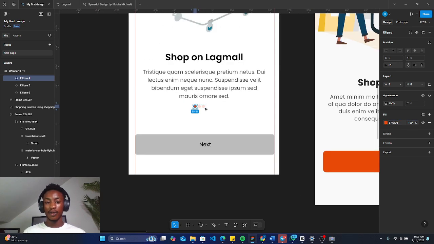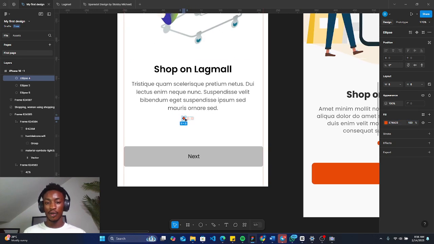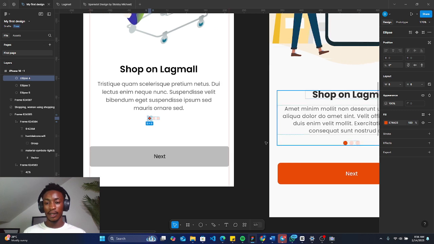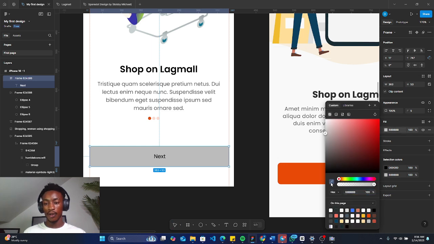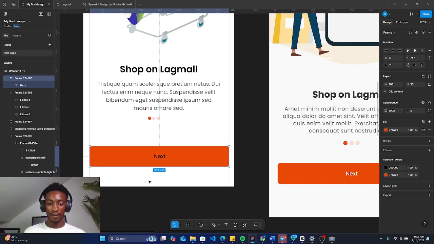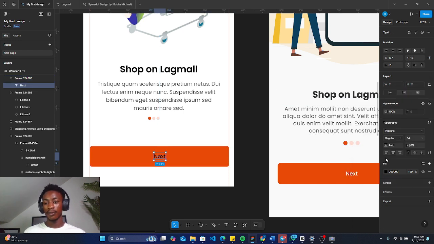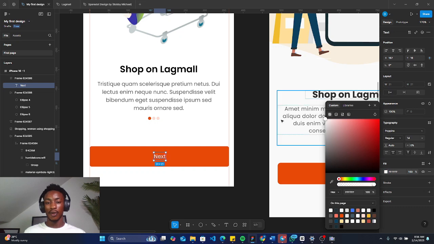If you can't copy the color code this way, what you need to do is when you click on a particular item you want to color, if you have the design here, you just use your color picker to pick the color. This is it. Our next should be color whites like this.